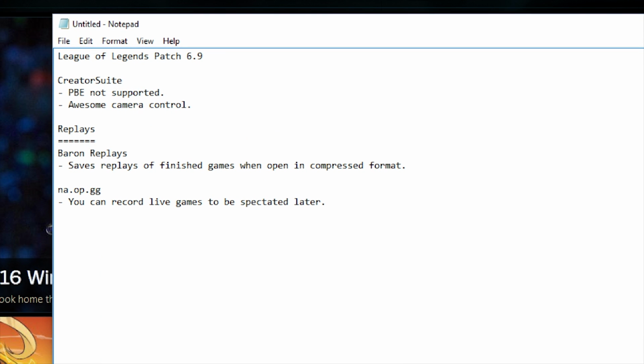Creator Suite is a program that's used for the awesome camera control that you just saw. It does not support PBE, but it's a really great program for looking at the League of Legends game at different angles. I'm using League of Legends patch 6.9, and when you use Creator Suite, you use it on a spectated game, or you use it on replays.